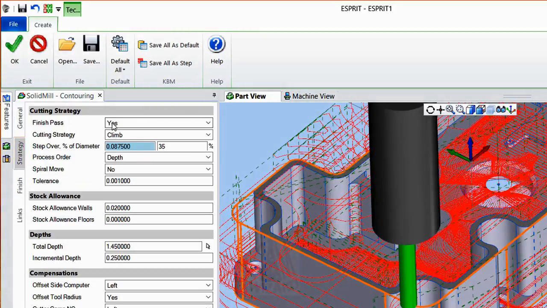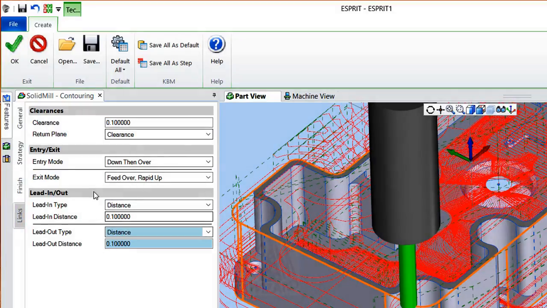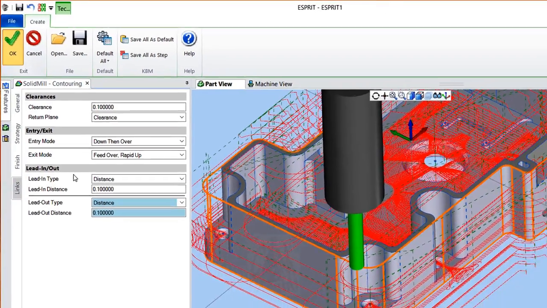Okay. Strategy, depth of cut. I'll use the same number. And the depth here, let's use the same number here. We'll leave the numbers as they were. Finish page, I'll leave all those there. Pass exit at, let's go ahead and say this to be at each Z level. This is meant to be a cleanup. And links are just for clearance. And let's hit OK. See what happens.